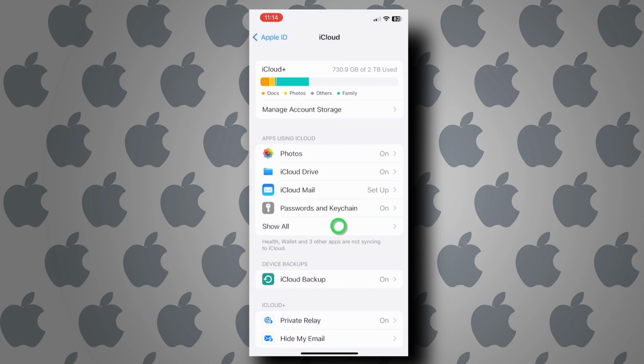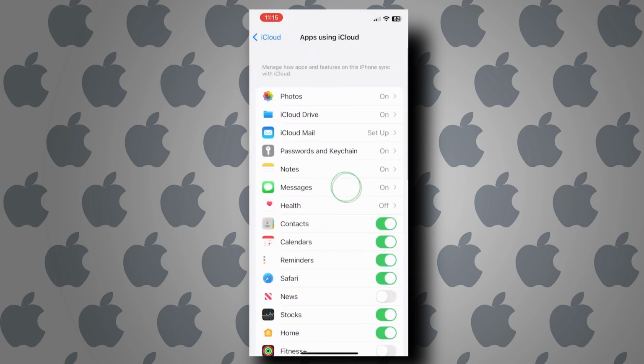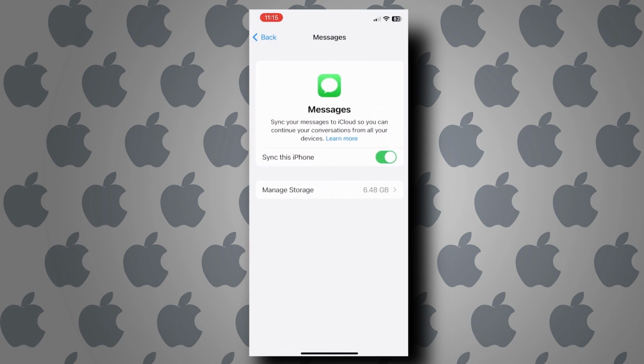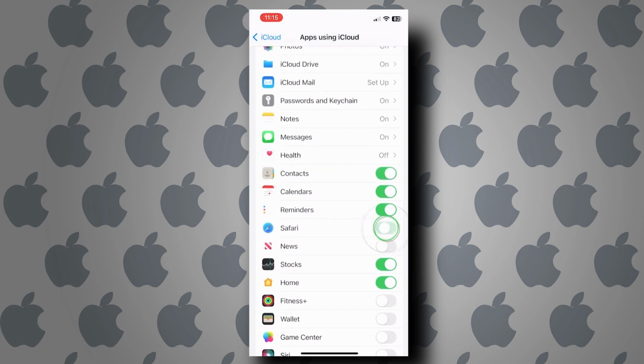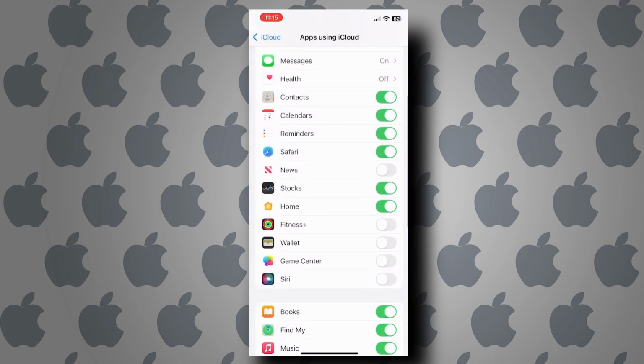Now let's tap on show all. And here you can see messages. So if you don't want your messages to be synced to the cloud, you can also turn this off. All right, so you can do this for the apps that you think it is. So you can do this for all the apps that's taking space in your iCloud, which you think is not very important to be synced in your iCloud. In this way, you are going to save your storage on iCloud.